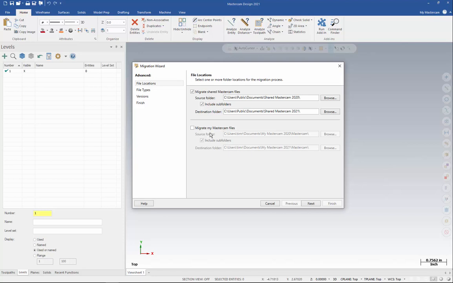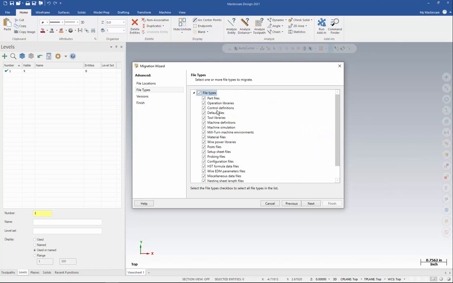If you have a heavily modified configuration file, then you should do this, and I'll show you exactly how. So I'm going to go ahead and turn this on. Again, we recommend not doing this. We'll click Next, and here we have all of our file types that we can migrate. So I would recommend clicking this top box to uncheck everything. Then we'll go back in and choose the ones that we need.